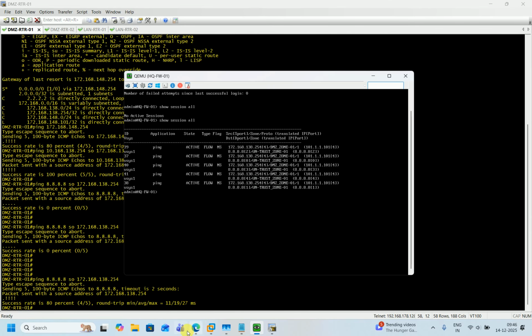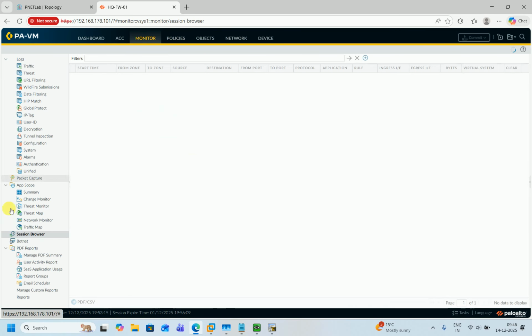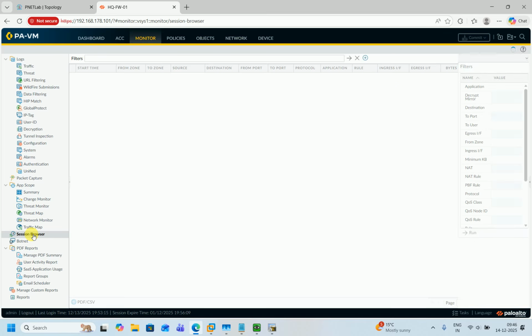And we can see the same in the GUI also. Come to Monitor, Session Browser, that is the option, session browser.